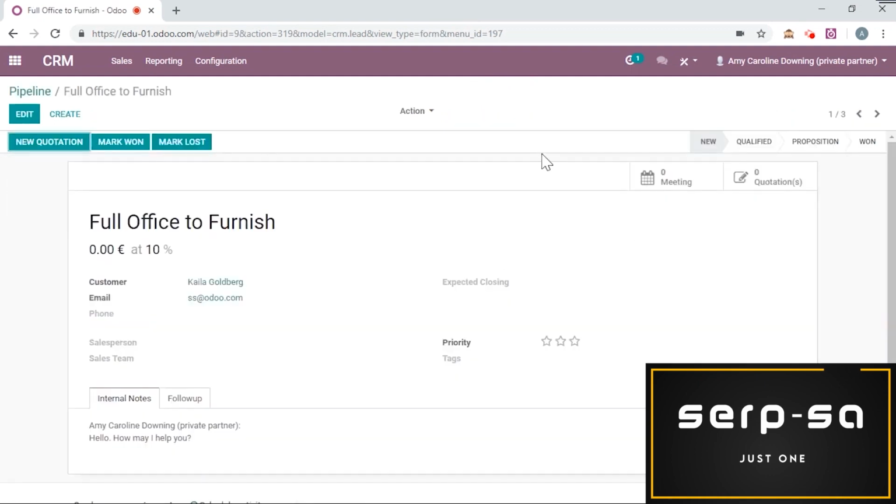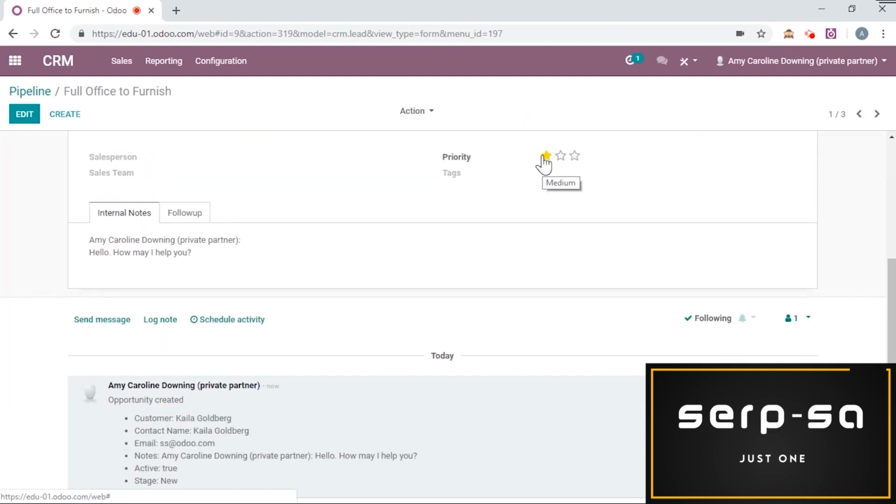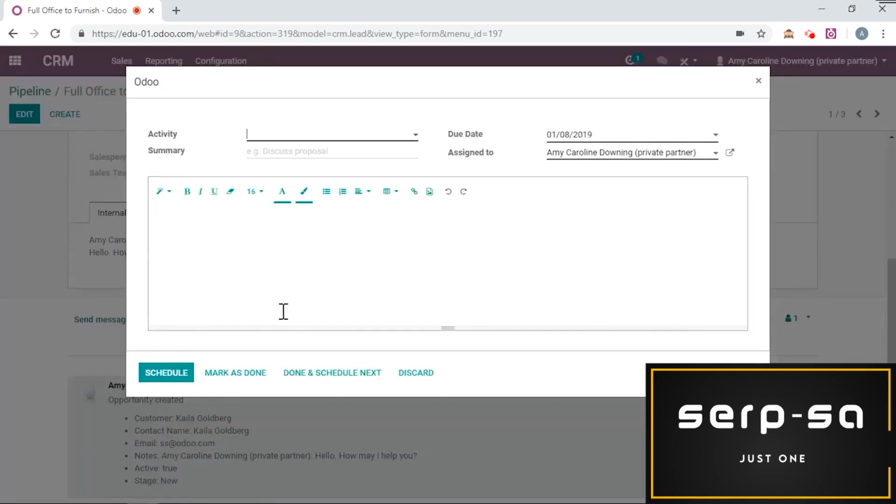I'll go to the bottom of the page. If you're using a large screen, this is on the right side. And I'm going to go to the chatter of the document, which is the history. And I'm going to go ahead and click on Schedule Activity. Now I see this activity field. When I click on this, I have several options: email, call, meeting, to do, and exception.